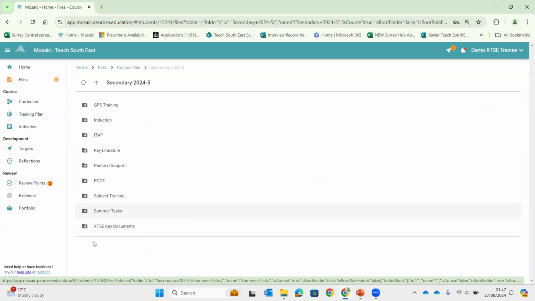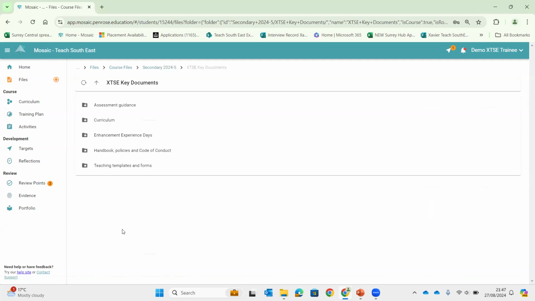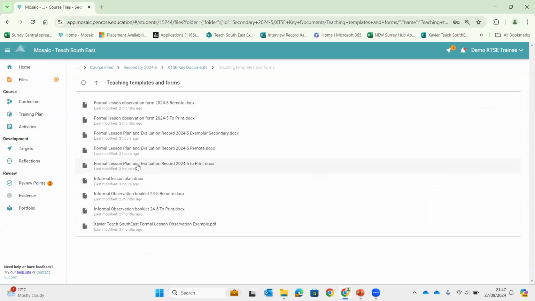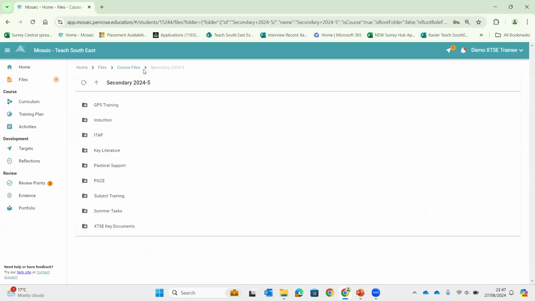complete the course. This folder at the bottom, key documents, has things like your formal lesson planning form, your formal observation form. It's got some exemplars in there. But in those folders, you will find everything that you need.